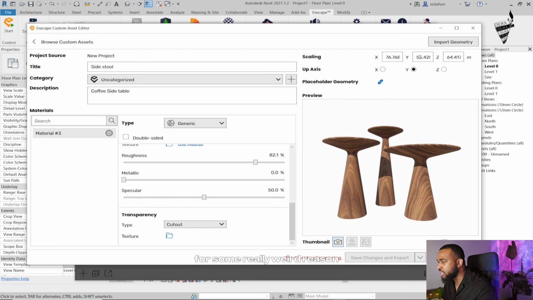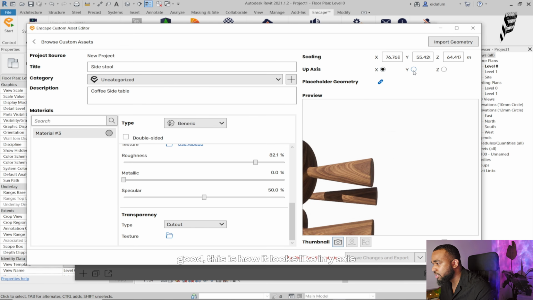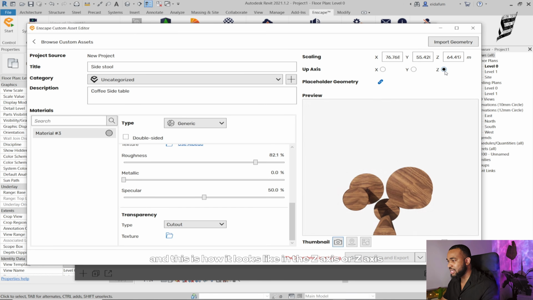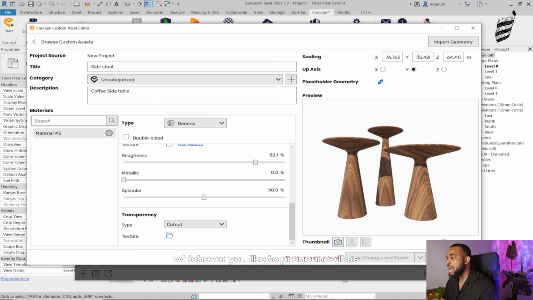For some really weird reason, it's showing me 55 meters. This is going to be a really big stool, and we do not want that. Let us see how it looks like in the x-axis. Okay, good. This is how it looks like in the y-axis, and this is how it looks like in the z-axis or z-axis, whichever you like to pronounce it as. I'm going to take a gamble and say 10 meters or 3 meters.